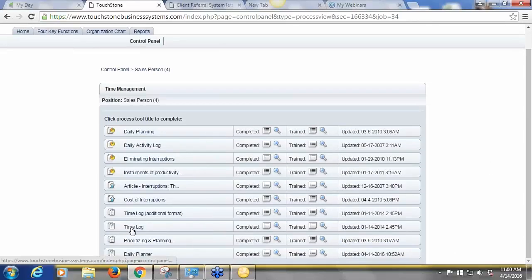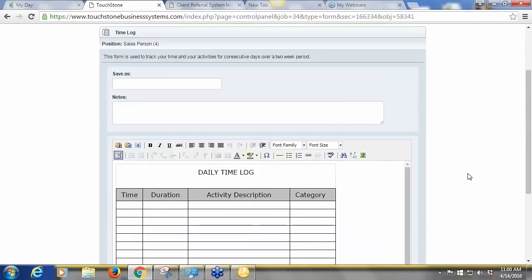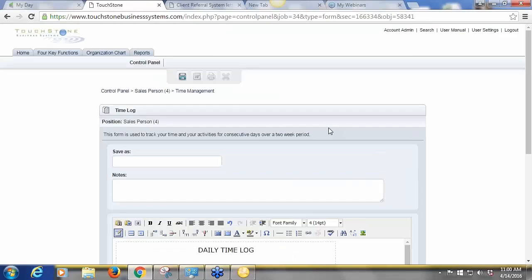So here's the time log. When I click this, it's going to give me a copy of the time log right here. So I can go down and put the time in that I started with, what I did. So I'm filling this out. And I can keep this open in TouchStone all day long.